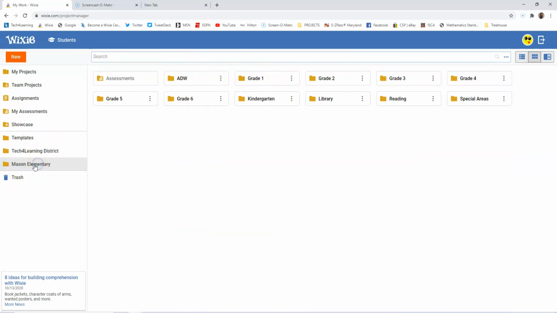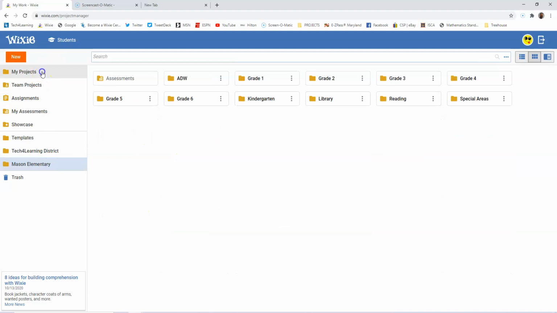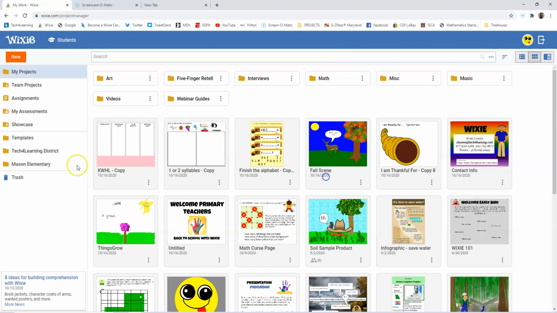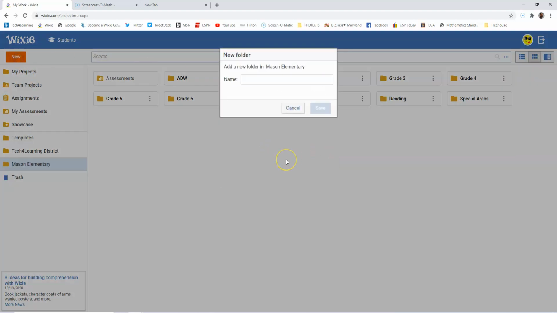So what I encourage you to do, and this is how you can organize your own work too. When you select the folder, My Projects or School, you'll notice that under the New, you can make a folder. So I would actually say New, Folder, and I would say PreK. Awesome PreK. Whatever. Oh, I got to click on the box.